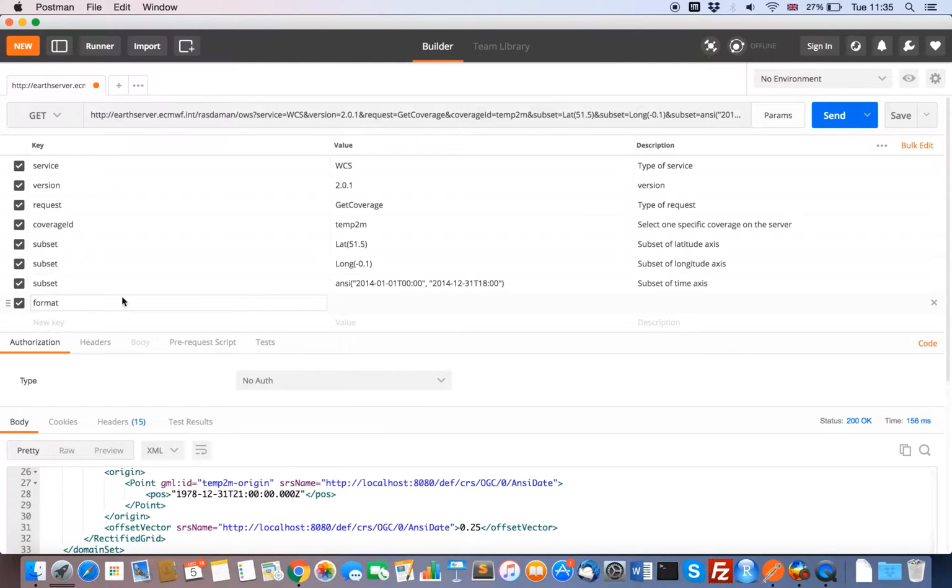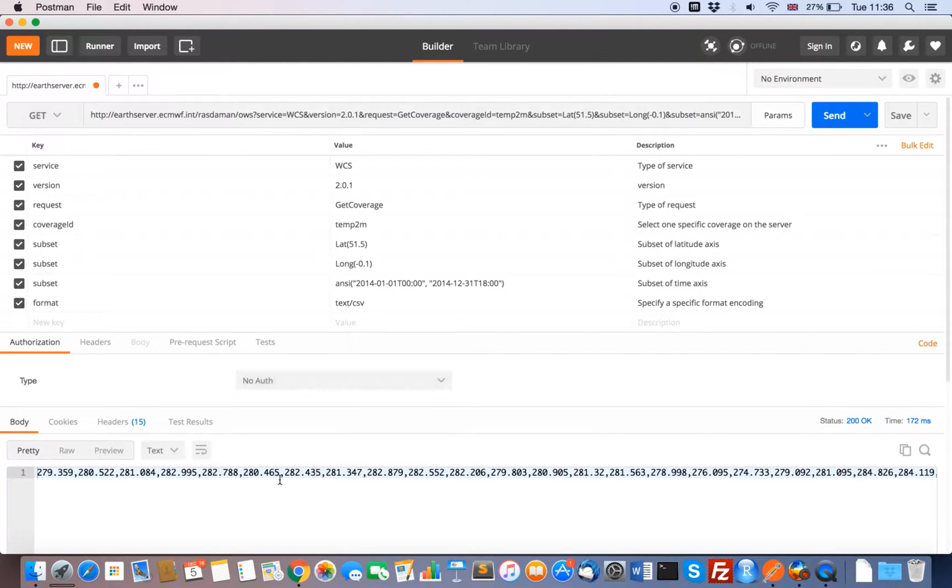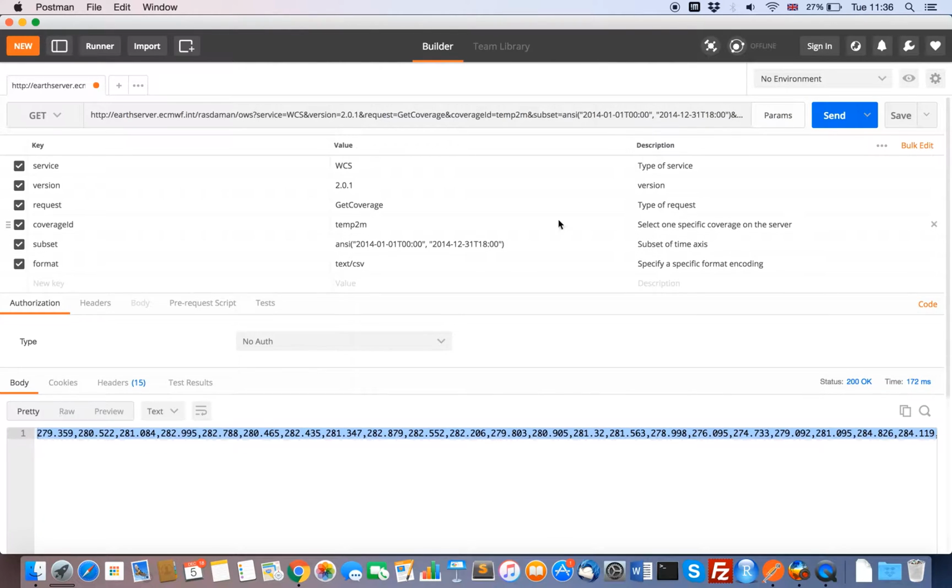But by default, we get the data back in an XML document, but we can also specify the format parameter. And then, for example, as a time series, it makes maybe more sense to retrieve the data as a CSV, because then we can directly integrate it into a Python routine. And if we send off this request, we get basically the 2 meter air temperature data in Kelvin back as a CSV.